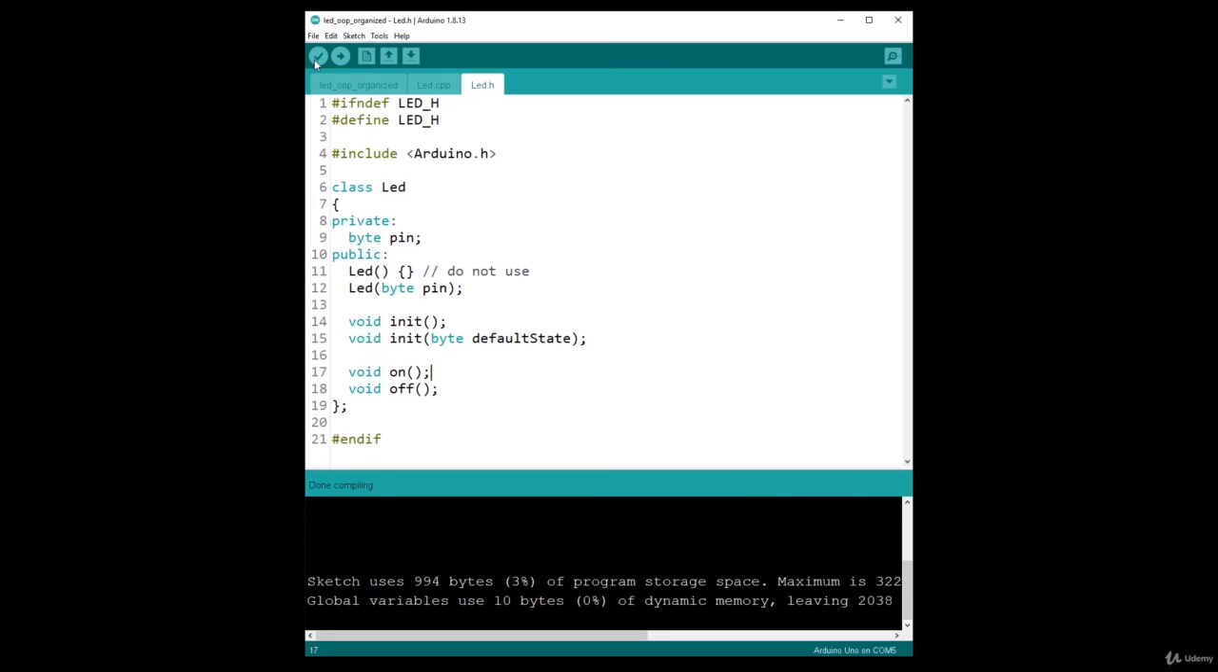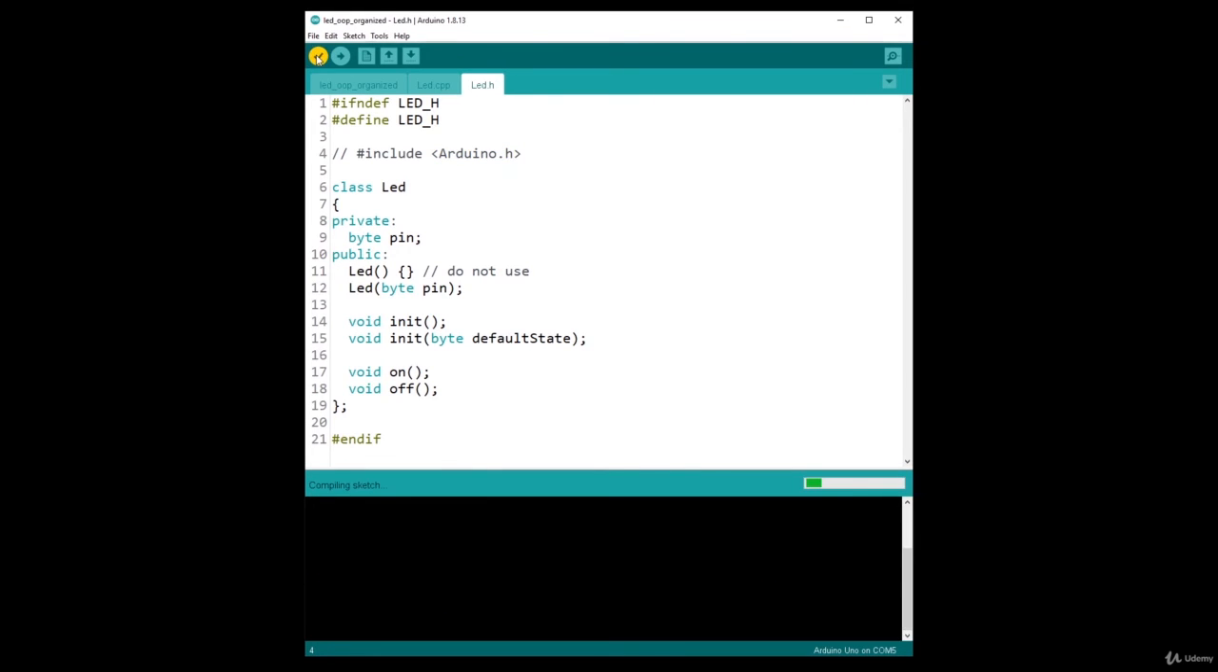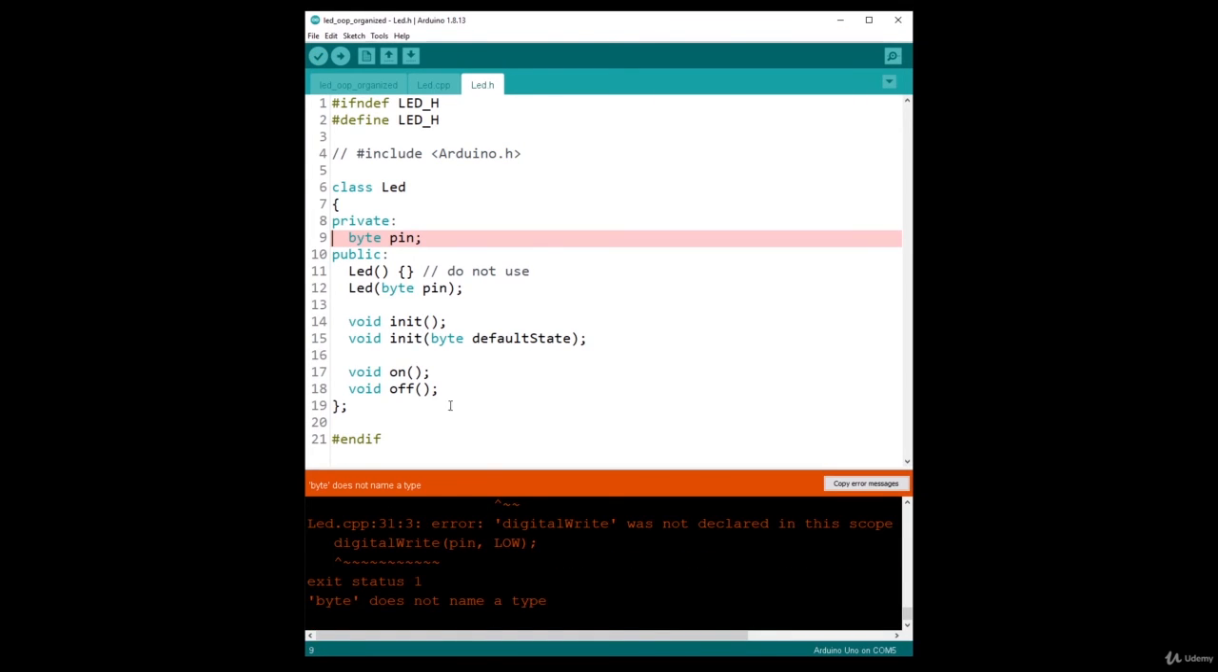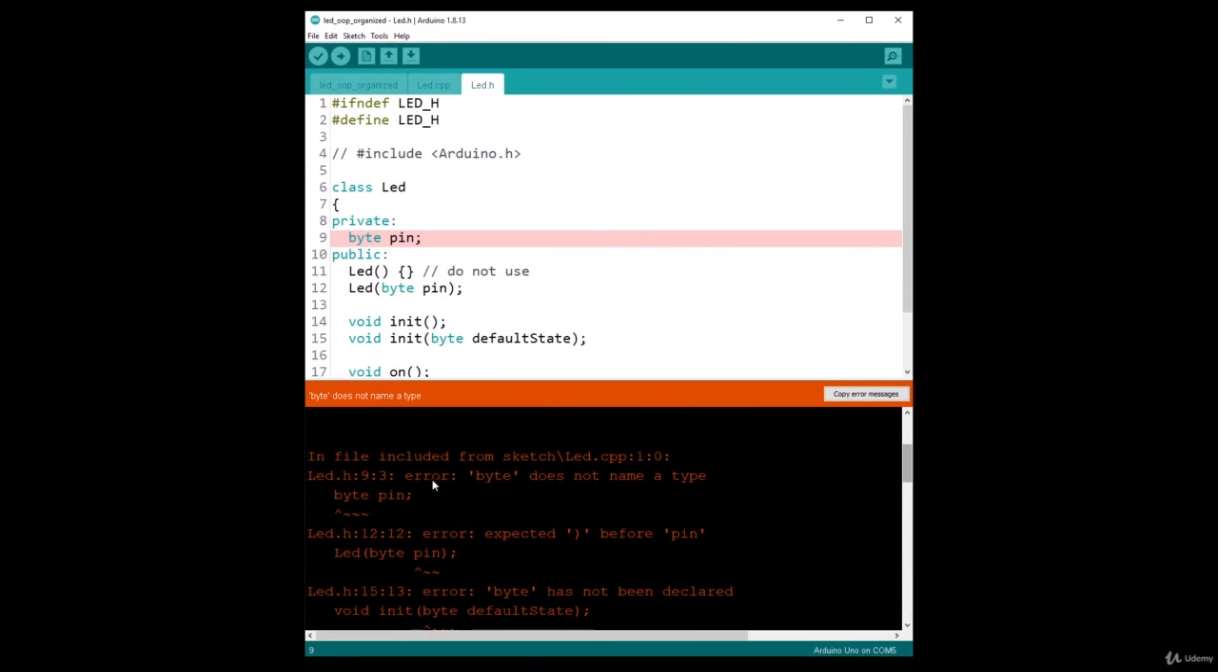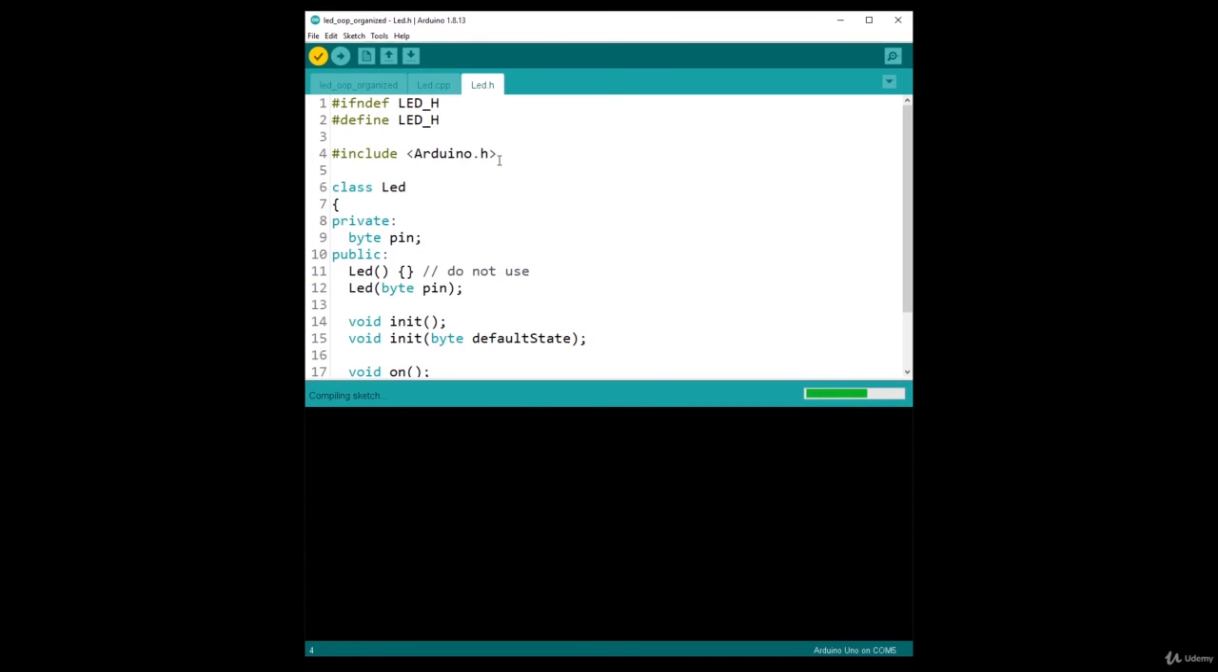Okay, and now I'm going to show you different errors that you may have. So let's say I don't include the Arduino.h here. Let's verify the code. And we have a problem because what does it say here? It says byte does not name a type. Because if you remember, I told you that byte is actually a type specific to Arduino. This is not a standard C++ or C type. So the problem here is that you don't include the Arduino library, so byte is not recognized. So you need to include Arduino.h.